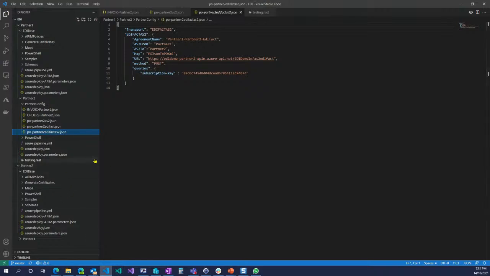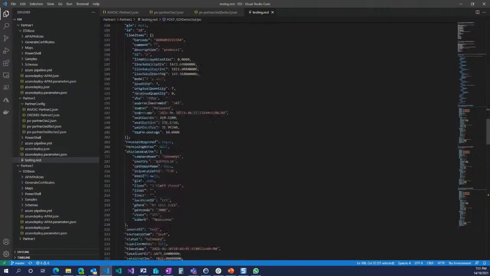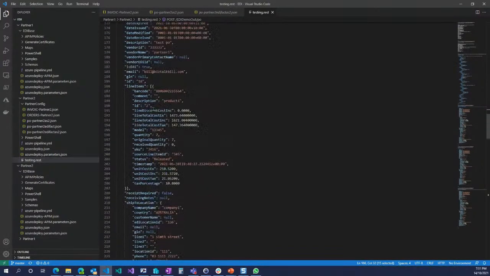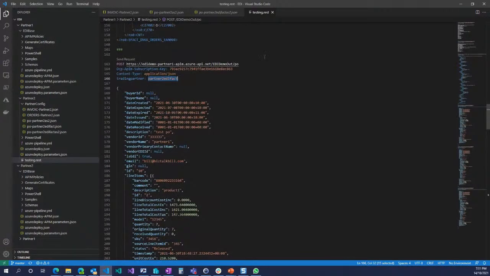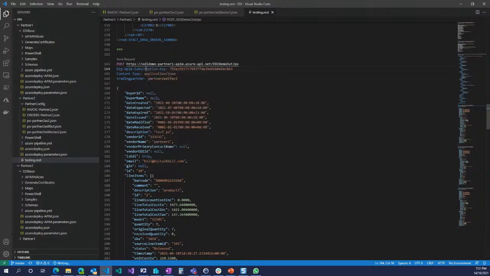If you're familiar with the REST plugin for Visual Studio Code, what I've got here is I'm going to my API endpoint for my demo out for a PO. I'm using the trading partner, partner to EDIFACT, so it'll look up that particular configuration for the EDIFACT. And this is a PO document basically set up as a purchase order. So let's see how the demo gods are feeling tonight.